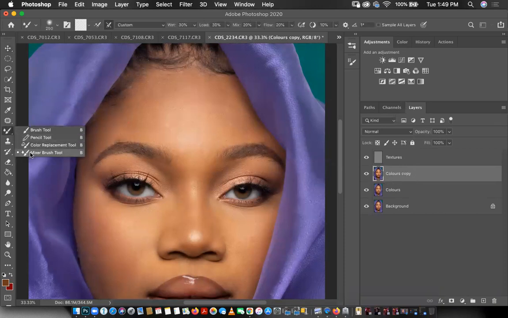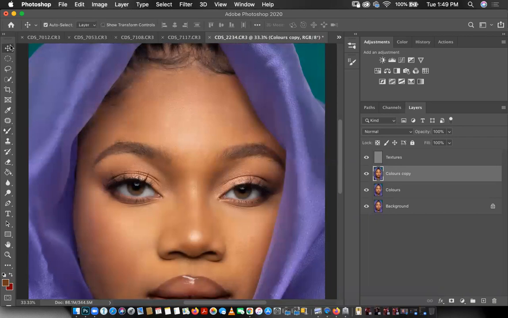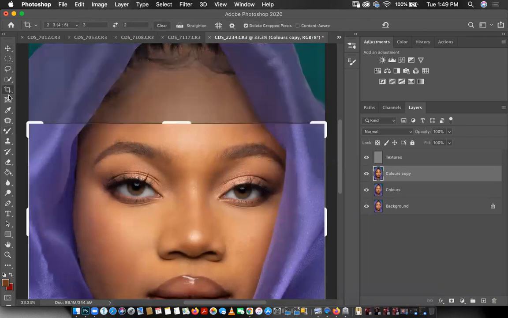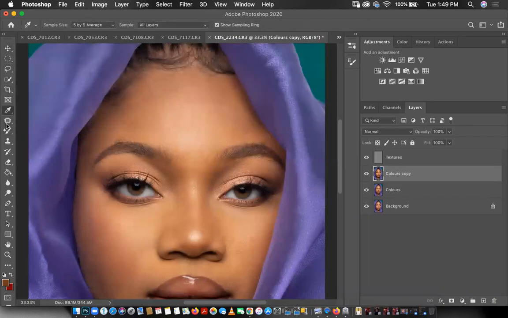So we'll be working with this tool called the Mixer Brush tool. You find your tool here, the Mixer Brush tool. Please note that every single tool here has a different setting. As you can see, as I'm changing the tools, the settings up here on the screen keep changing.